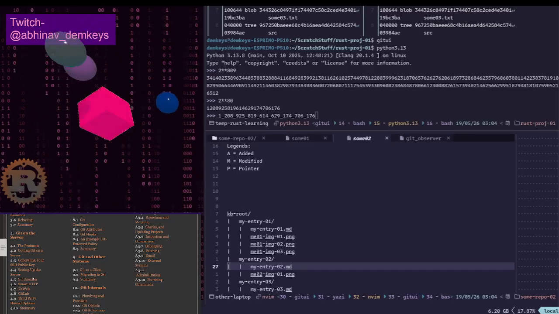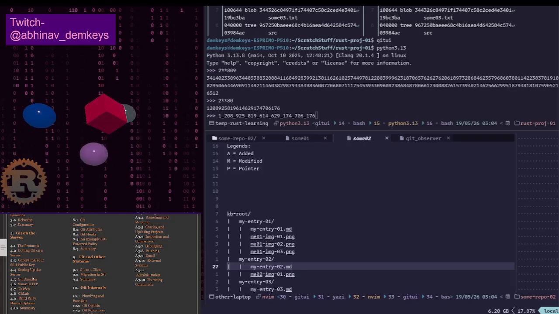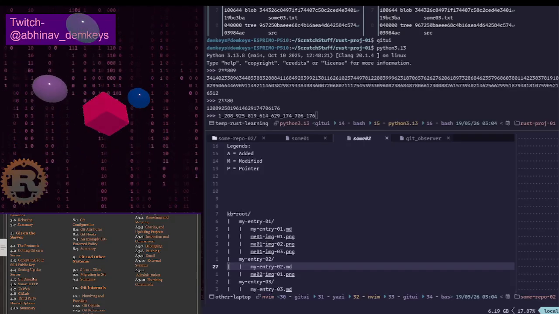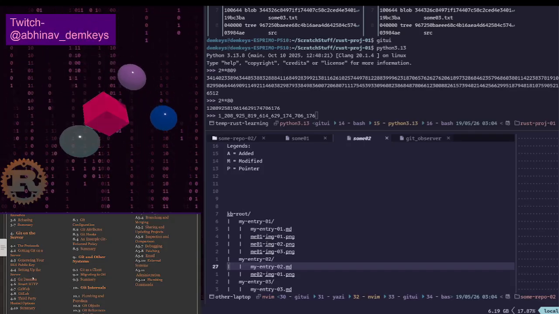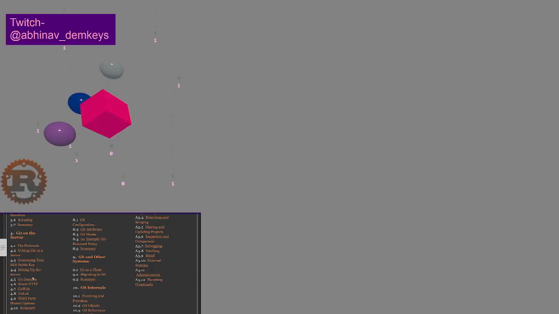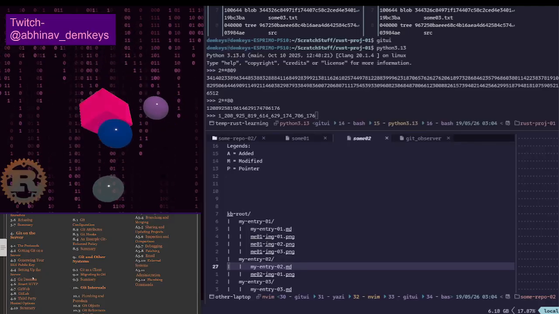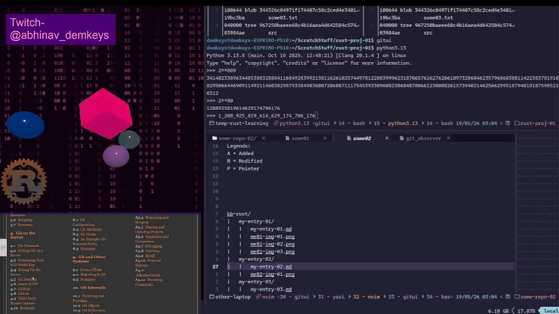So what we learned about was the concept of head. Head by default points to the latest commit, but it doesn't really point to the latest commit. What it points to is a specific branch, and that branch points to its latest commit.